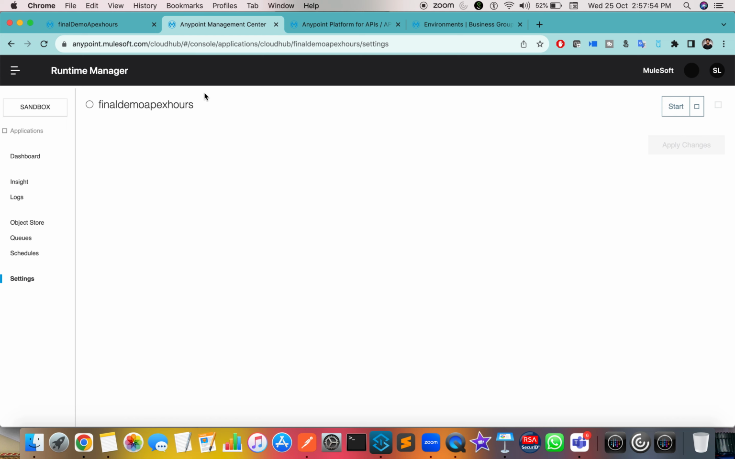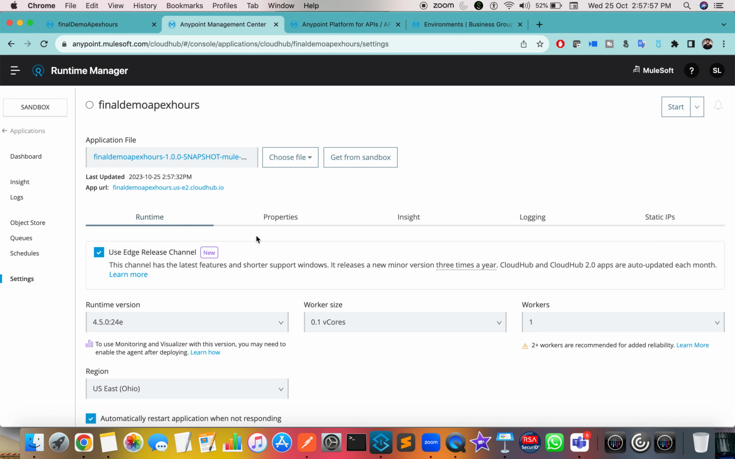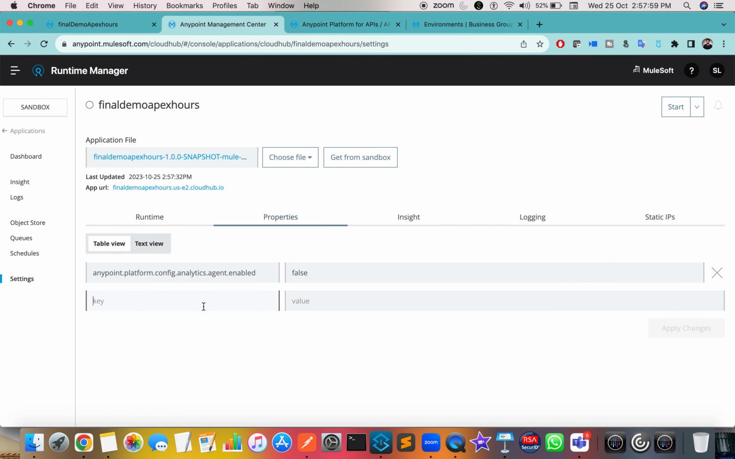I will repeat the process again because sometimes it behaves weird. That's why we usually go with the DevOps team. We don't actually do this in real time, like manually uploading the jar files. So what I'm going to do, go to properties again, everything will be erased.